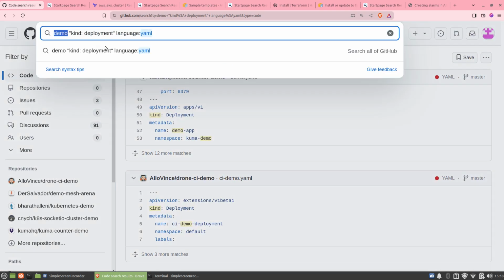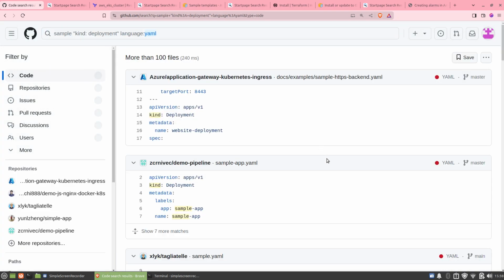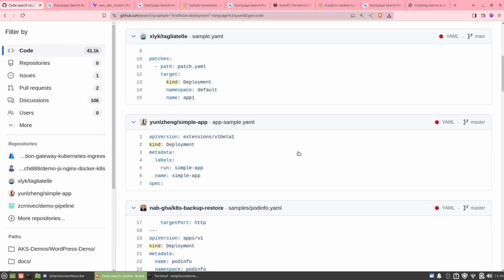So we can change it up as well. Demo is not the only word, right? We can type in the word sample and we get something similar. Look at this, it's searching the path. Sample HTTPS backend, sample app, sample.yaml, app sample, samples, pod info, etc., etc. So this is super useful and super powerful.